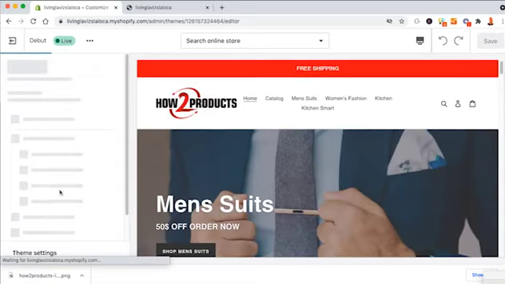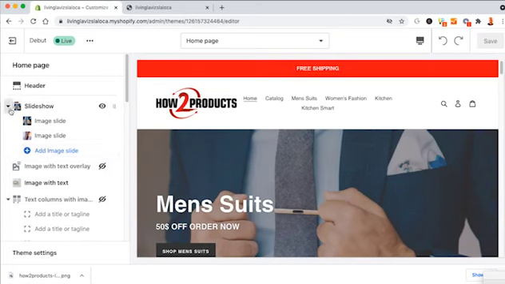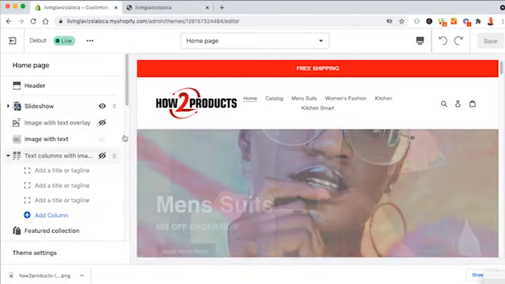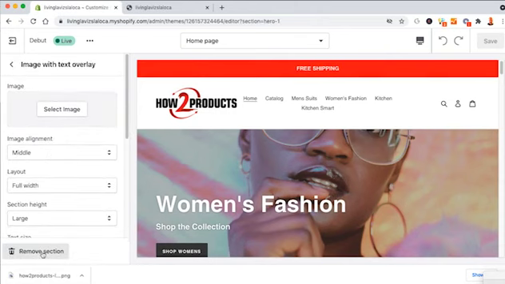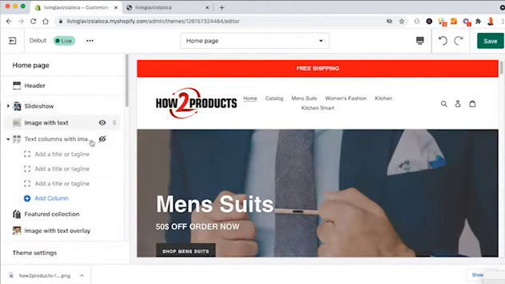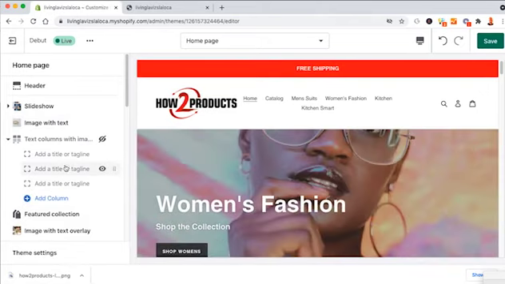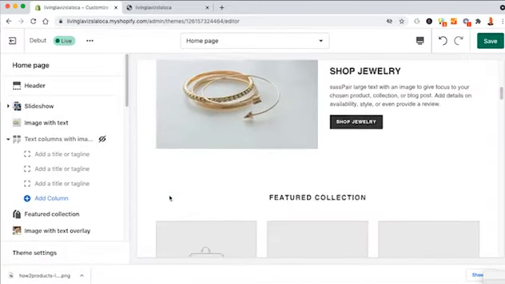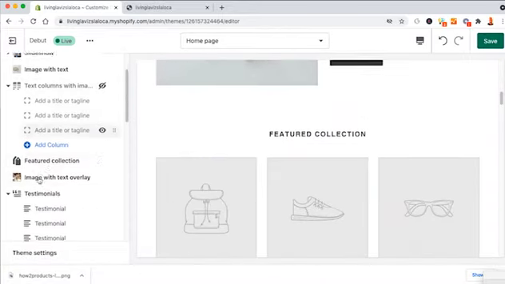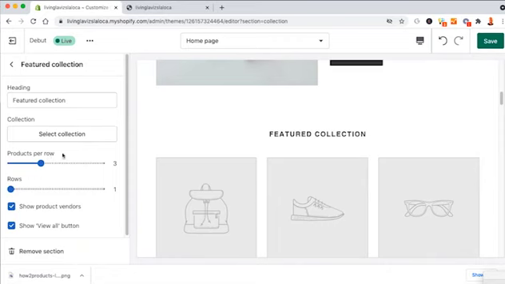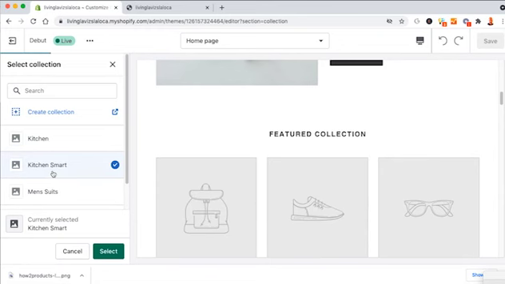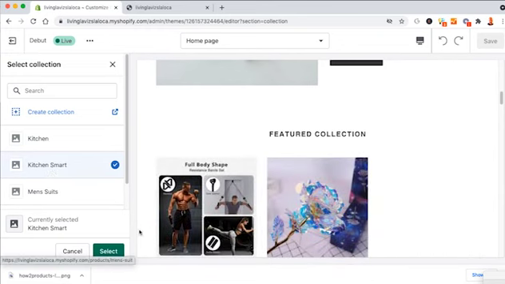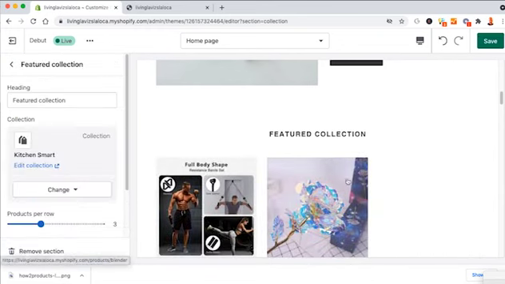And there's a lot of stuff over here, right? So if I get into the habit and I start hiding things and everything, I might click on the wrong thing. So I like to just get rid of it and clean it up, remove section. And it's only loading on the same side because I have my window really wide. So I want the featured collection to be this featured collection. So I'll scroll down, featured collection, and I'm going to select my collection, and I want it to be the Kitchen Smart. And then it's going to show those two products. If I had more, then it would show.